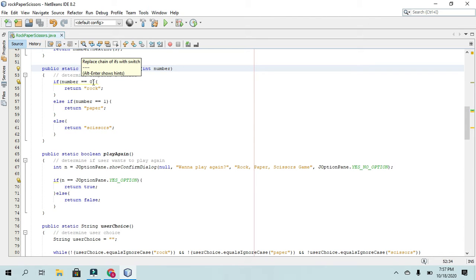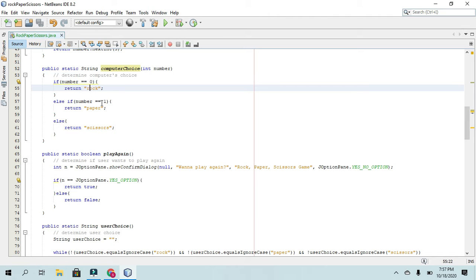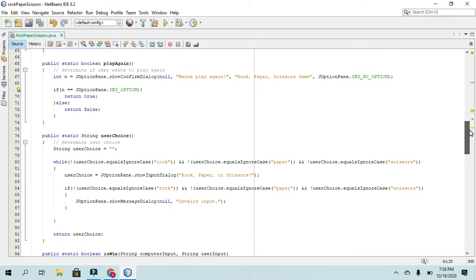If the computer chooses a 0, then it's returning rock. If the computer randomly chooses a 1, it returns paper, and else scissors. Okay, we don't have to call if it's a 3 because that would be redundant, or I'm sorry, 2, because that would be redundant. Okay, and then we have the public static Boolean playAgain, and this is a JOptionPane that we have asking if they want to play again, and that's basically how our loop is running.